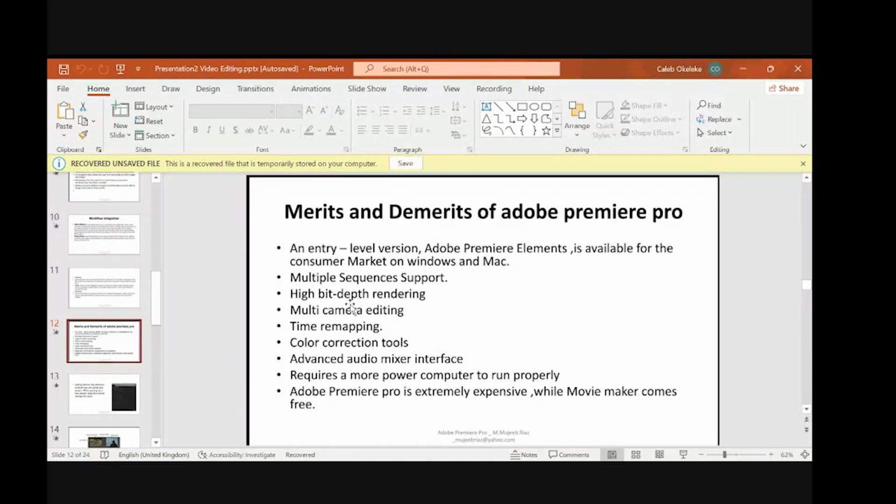So, high bit depth rendering. When talking about high bit rendering, your videos would come in very, very high quality. Camera editing, yes. When we start working on the application, you would see that it has multiple camera editing.